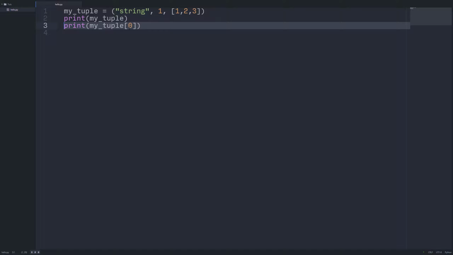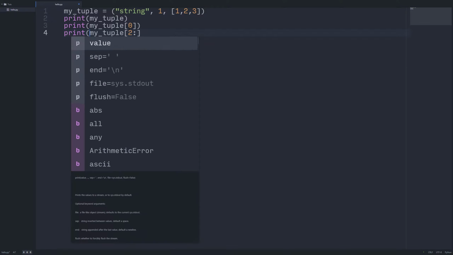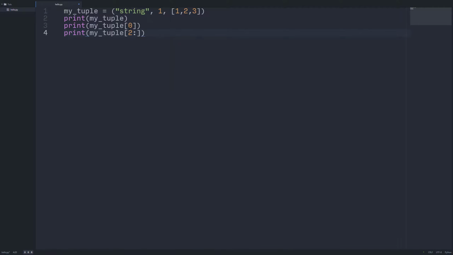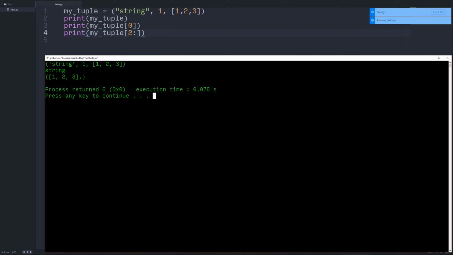We can also use the usual ranges and whatnot. In that case, we could do something like, let's do that. Third element forward to the end, and since there's only one of those.